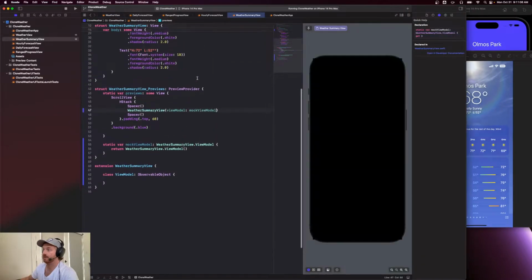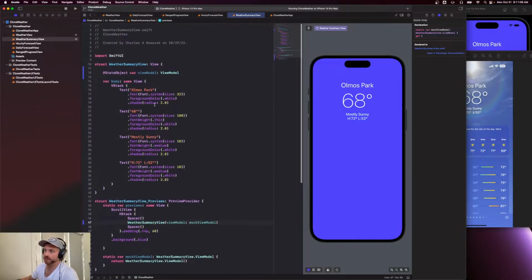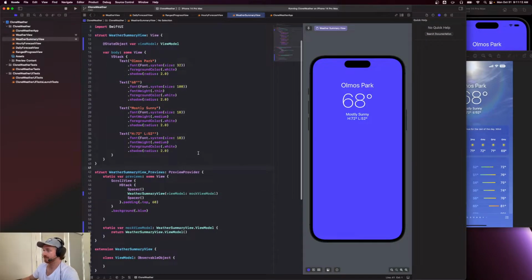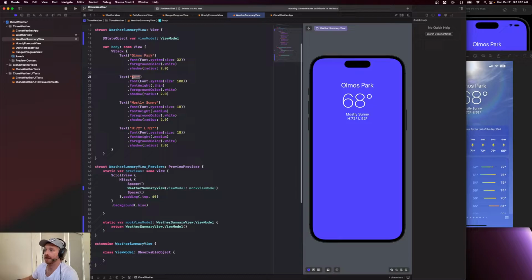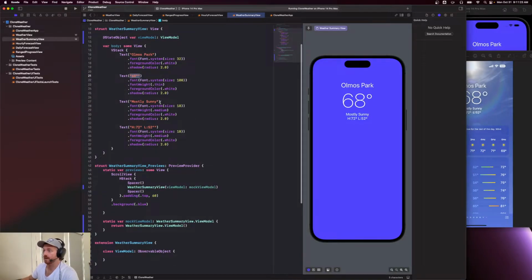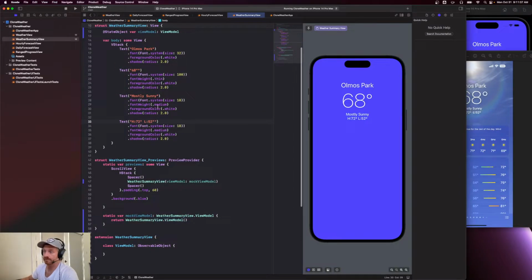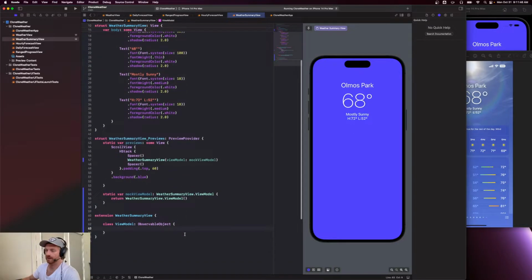So let's go back to our summary view. Here we are. Nothing's changed because we're not referencing anything in this. Let's look at the kind of data that we need to pull out of that view model. Obviously, we need some sort of location name. We need a current temperature. We need a, I don't know what to call this, like a current condition, current weather condition. And then we need a high temperature and a low temperature for the day. And we need to be able to get those in a formatted way for each one of these. So let's work on that now.